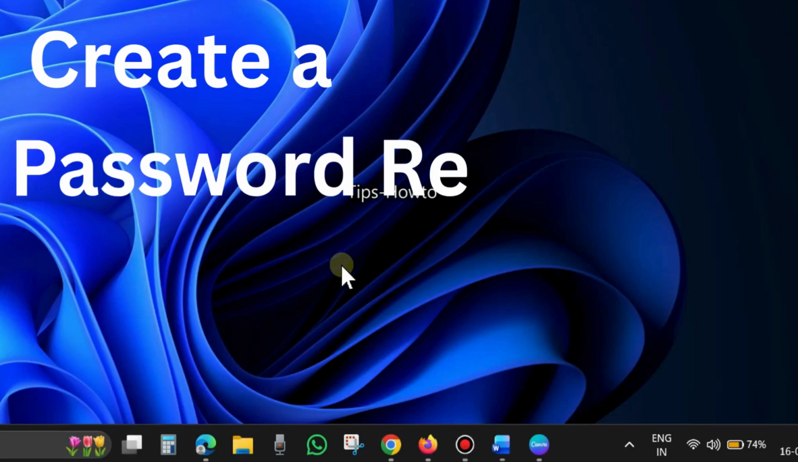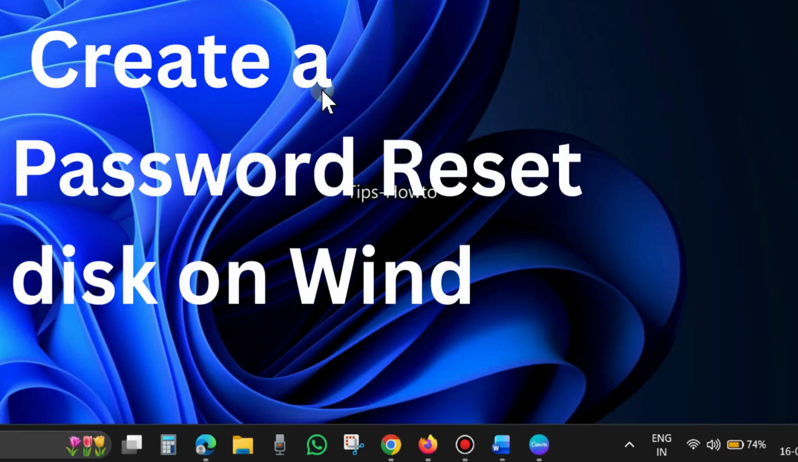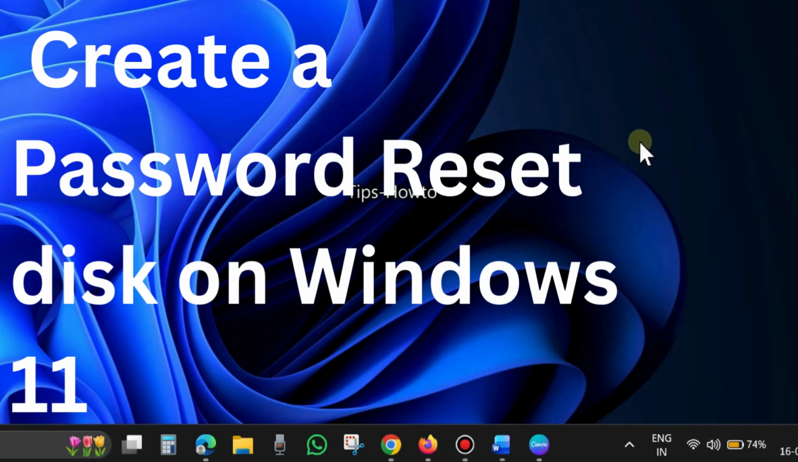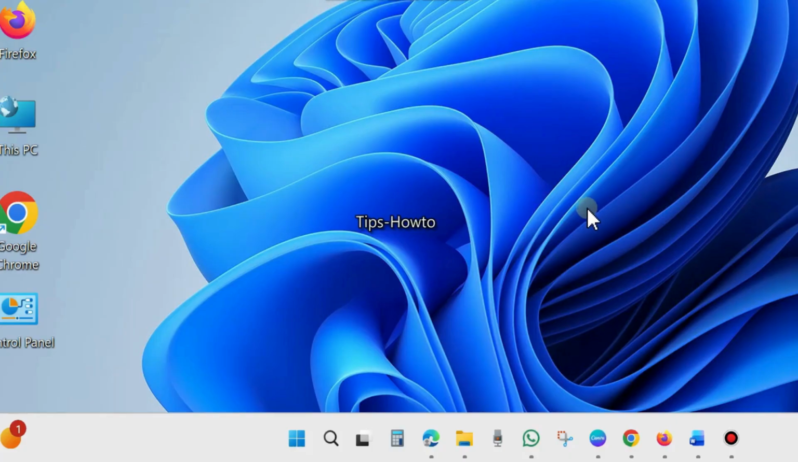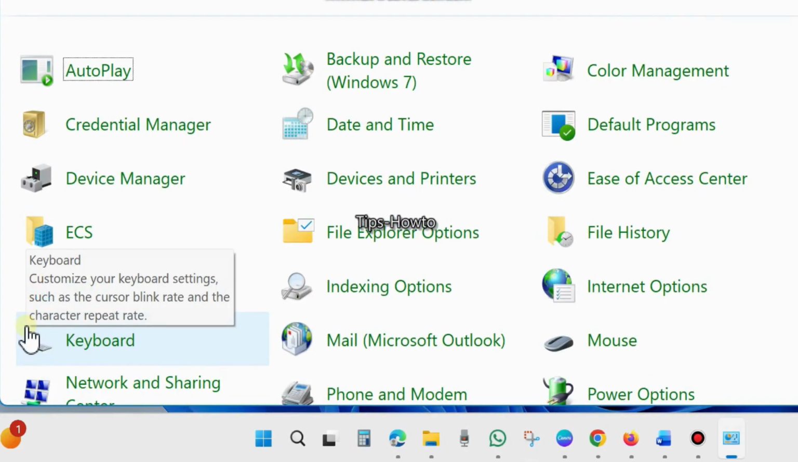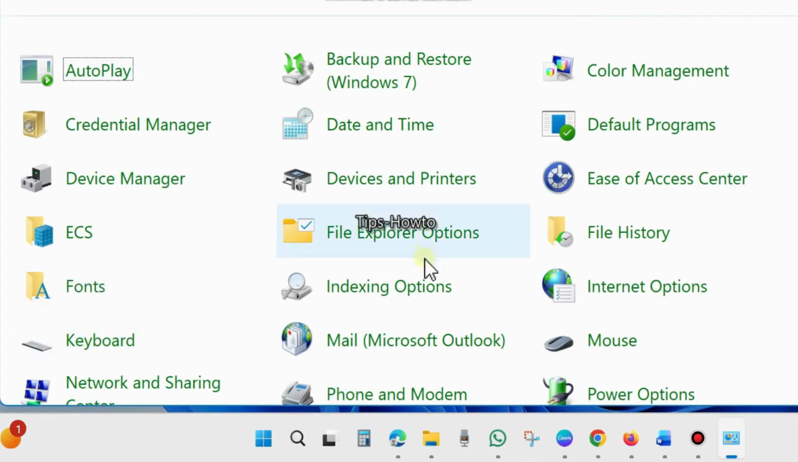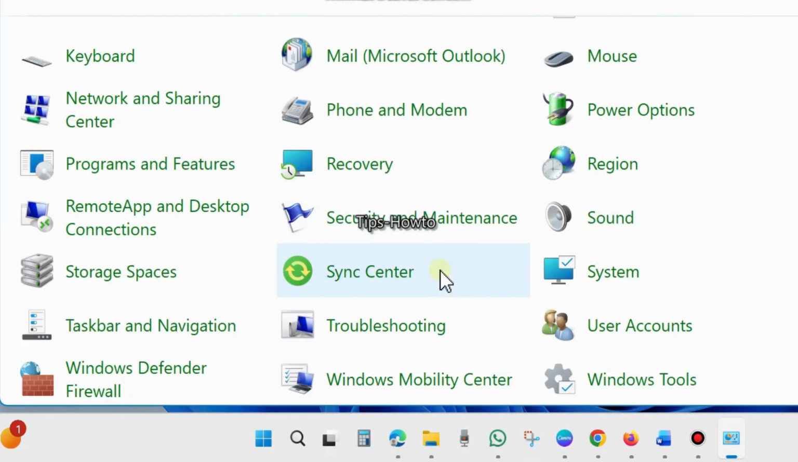Hi guys, in this video we will see how to create a password reset disk on Windows 11 and Windows 10. If you forgot your Windows password, then you can easily reset it by creating a password reset disk. Here is the process. Open Control Panel in your system, and here look for the user account.